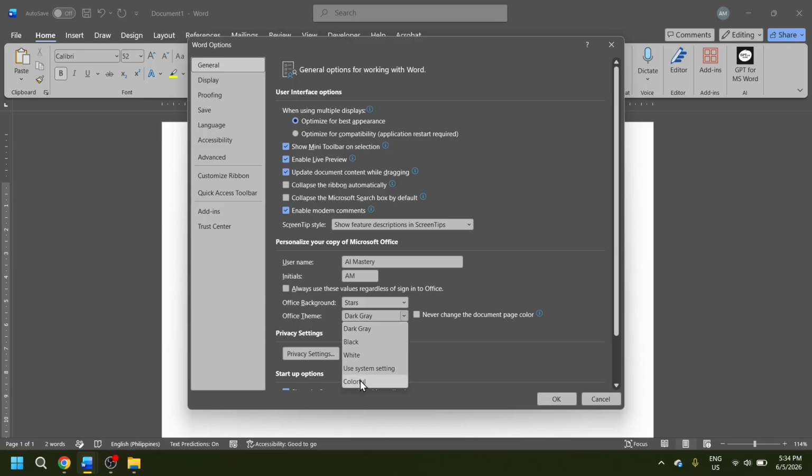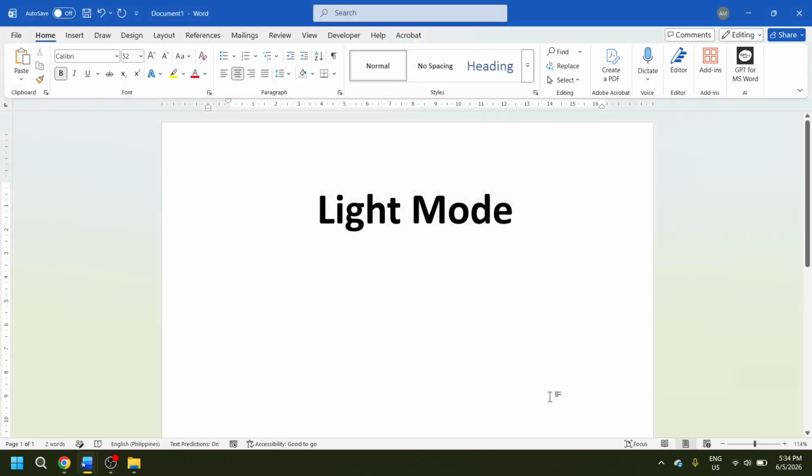And here is the really important part. The change happens immediately. You do not need to restart Word or reload your document. The second you click OK, the entire interface switches over. The ribbon turns white, the side panels go light, and that dark theme is gone. You are back in a bright, comfortable workspace that is much easier on the eyes for long writing sessions.